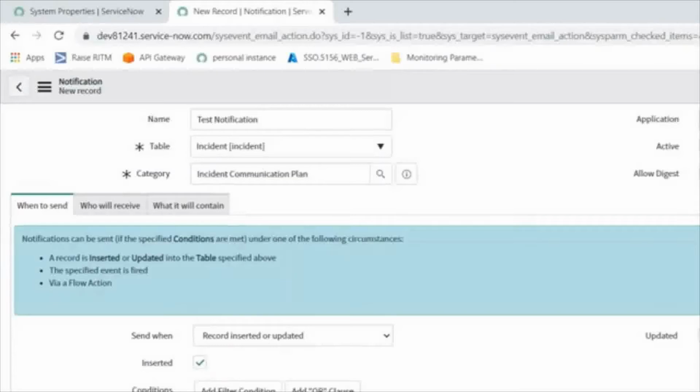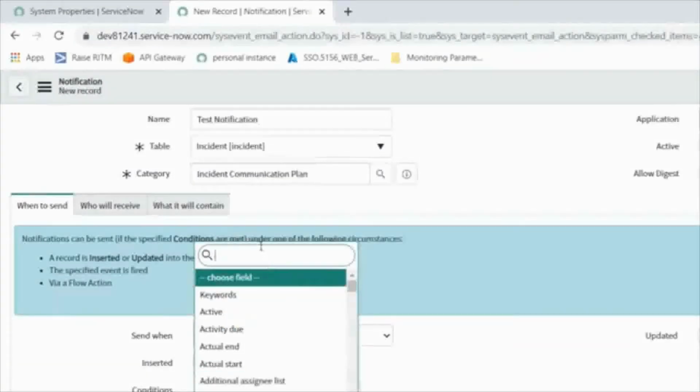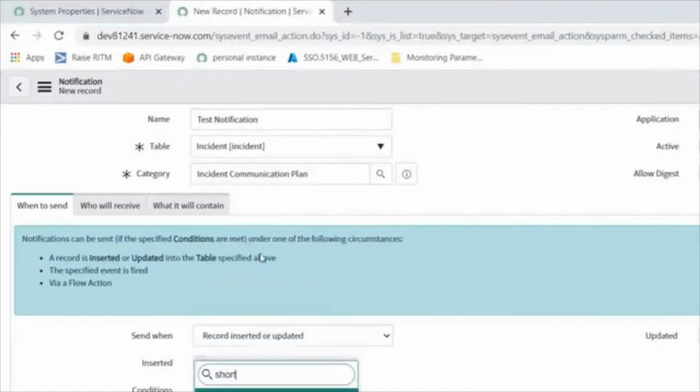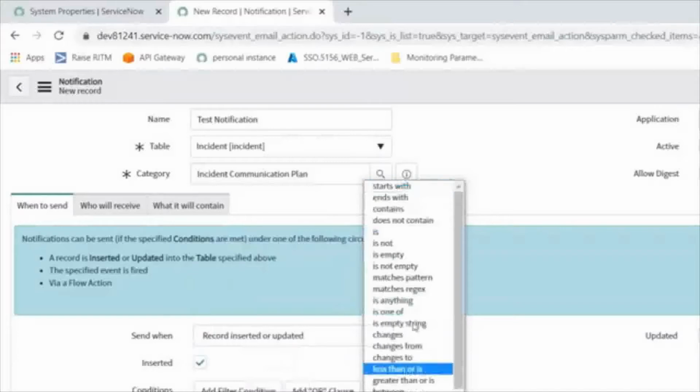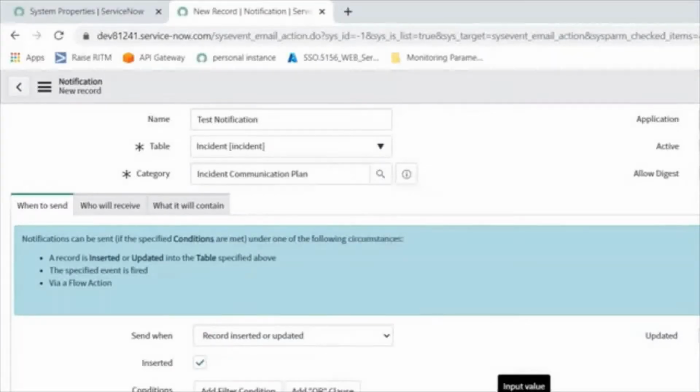So here if you come to the Condition part, I will give short description is test. Whatever short description you have given here, you have to pass the same. Whenever you are testing, you have to give the same, then only that will work.